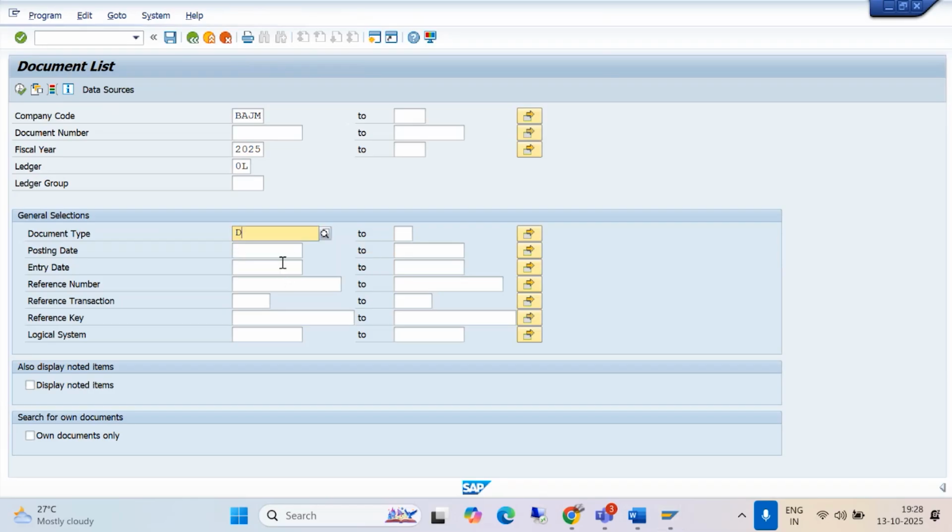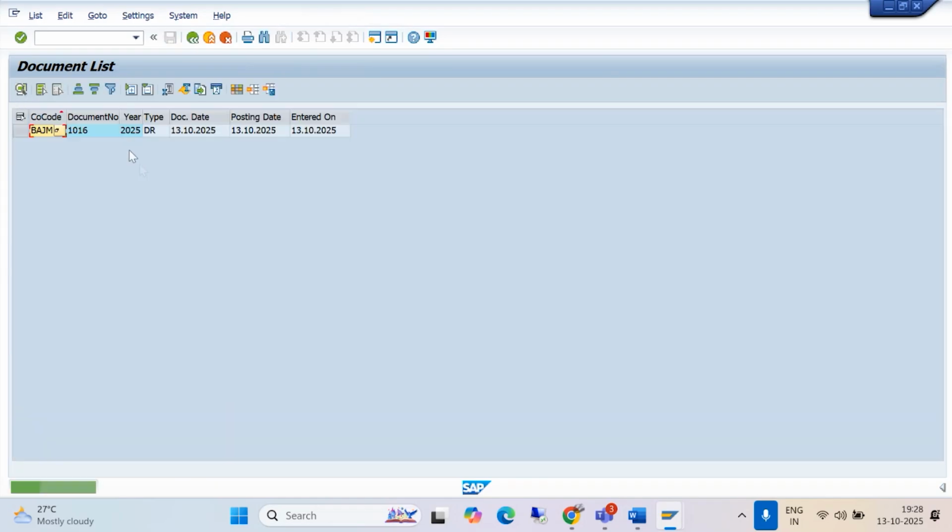Now we have to see the DR first. How many customer invoices have you posted till now? If you want to see the list, go with FB03 and give the financial year and company code, and give which type of document: DR. DR means customer invoice. So you have to go and execute it. Then the list of documents you have posted for the customer invoices will be shown as per the company code.